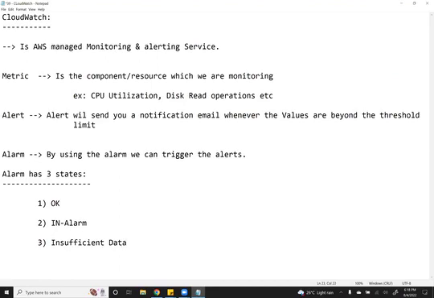Insufficient data. If you create an alarm, that alarm will be in one of these 3 states: either in alarm, okay, or insufficient data. Let us take the example of our billing alert, which we created in the first sessions. What have we configured?